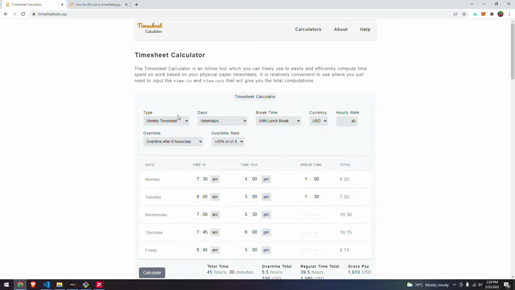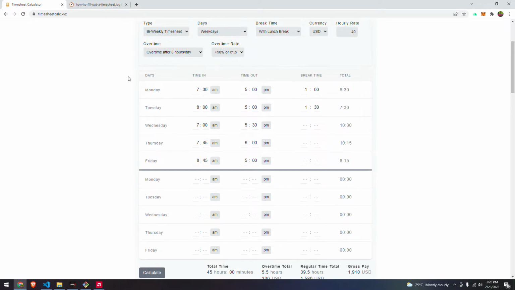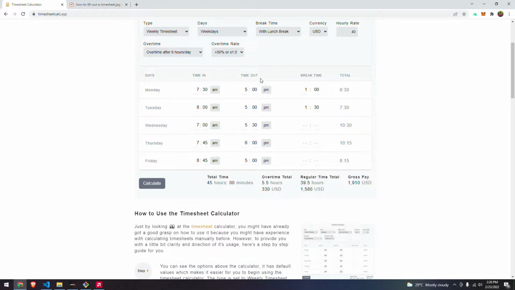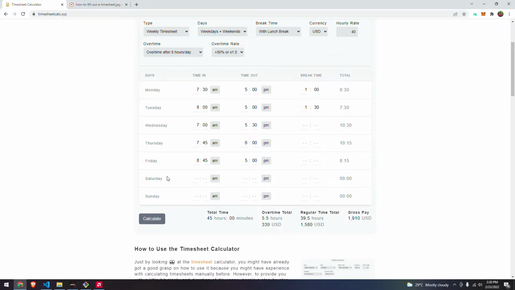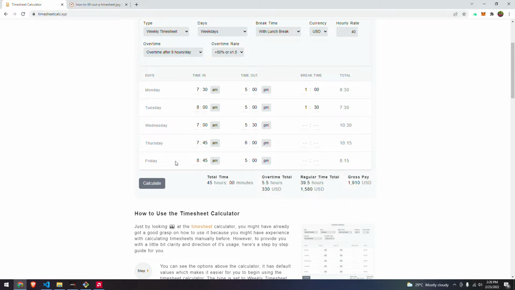So first off, let me discuss the options. We have a weekly timesheet, that's by default, and a bi-weekly timesheet, we have just two timesheets. Most of the companies give salary every 2 weeks, right? Some are weekly, so you can just use the weekly timesheet. And for the days, we have weekdays plus weekends. Sometimes you need to work on Saturday, Sunday, so you need to include that. Most of the time, it's just weekdays, Monday to Friday, with lunch break, without lunch break. So that will just disappear and reappear if you click on that.